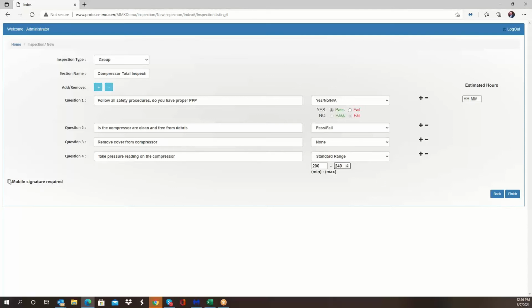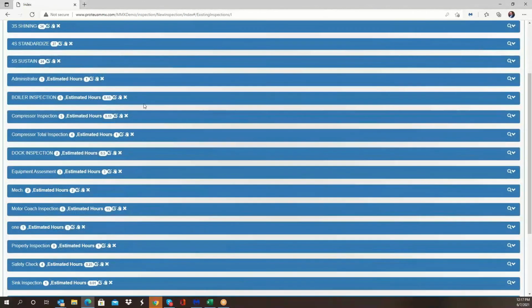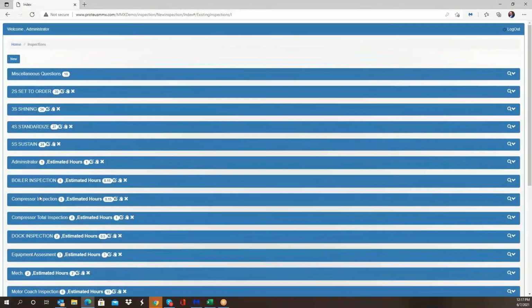Okay. There's a mobile signature required. Okay, so I can save that and finish. And again, it's going to ask me for an estimated time. So I'm going to say this is an hour. And it might require an administrative approval, and again, this is an option to create this and save it. Okay, so now I have my compressor test here. It's the compressor total inspection.